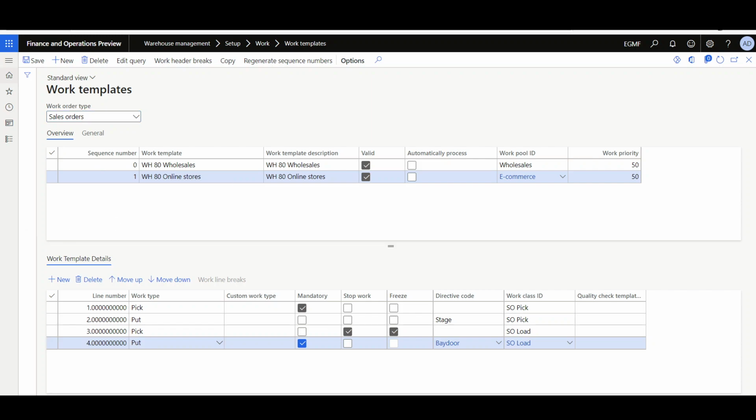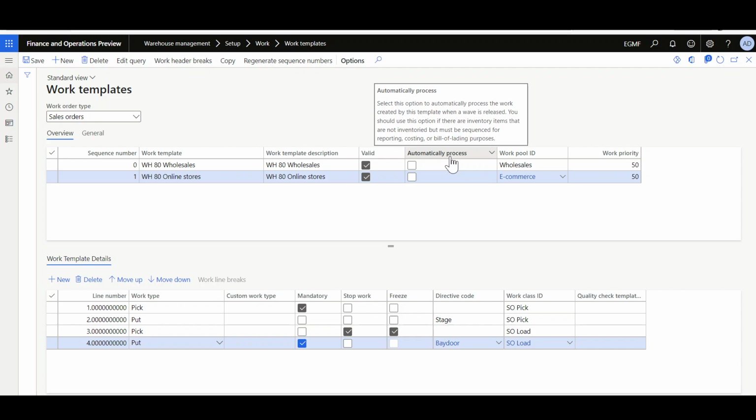Once you define and save the work template, the valid option indicates whether this work template is valid or not. Then you can use the automatically process option to automatically process and complete a work when the wave is released. This option is typically used where real item movement is not required, but still you should pick the items and close the work.